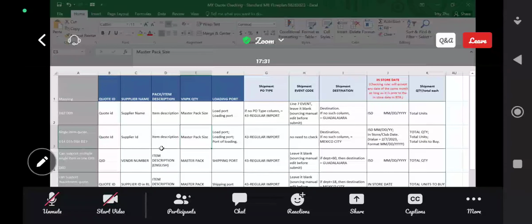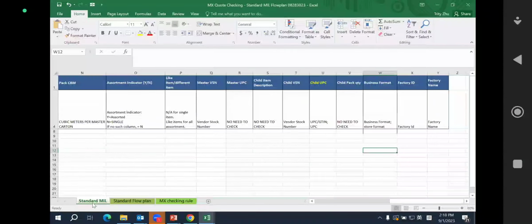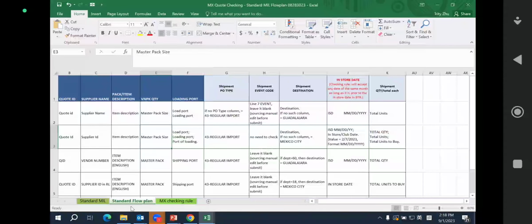Okay, let's move on to the flow plan. Flow plan is what we need to check for their shipment. Normally, when you download the MIL, it is the same as what we do for the BQS, the Canada market. You have a standard MIL and a standard flow plan. When you open the flow plan, it's essential to check these six columns of information, which are very critical.